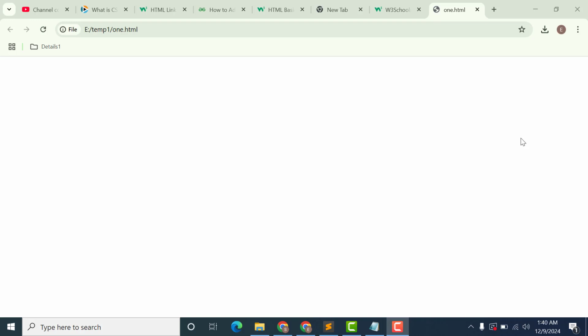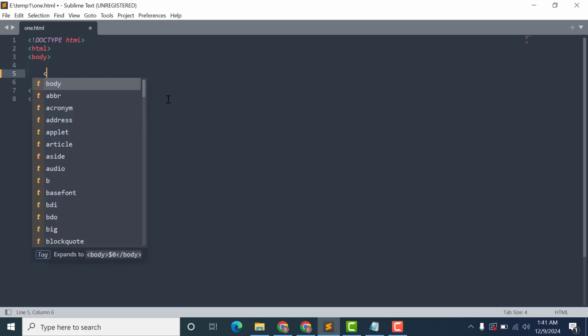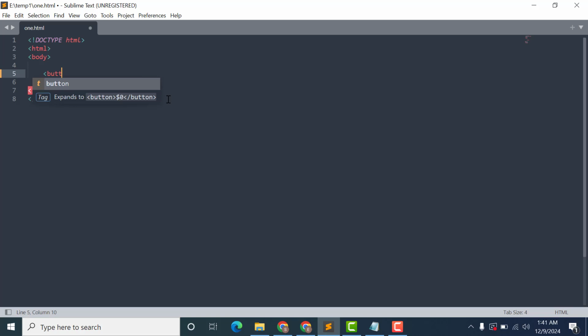In this video we are going to discuss how you can add a button in HTML language. So let me open Sublime Text, and after that here you can see this is the default HTML code. So now just here I can use the button tag to add a simple button.